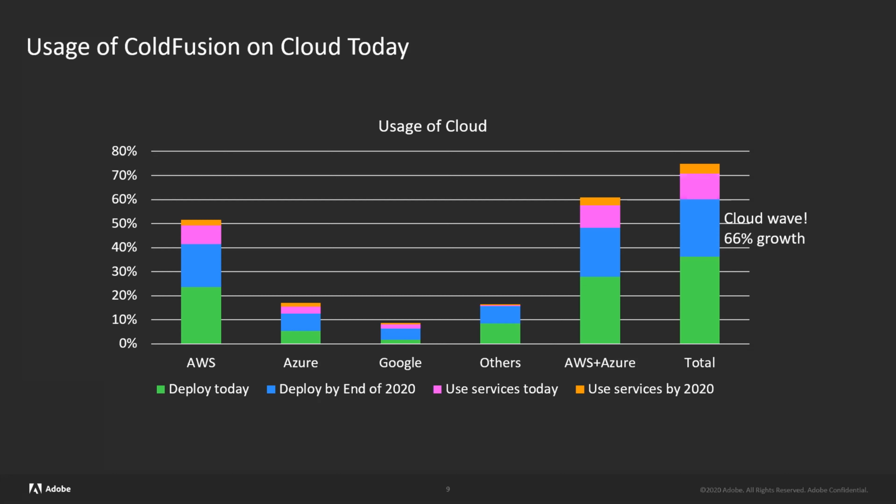The pink one over there, that's also really interesting. So what about services? There is a section of our customers who don't necessarily deploy ColdFusion on the cloud, but they deploy ColdFusion on-prem in their own data centers, but they invoke the cloud services. So that's the use services model. For instance, I might use S3 to store my data or files in general, but my ColdFusion is deployed on-prem. So that's the use services model. And quite a few want to use these services by the end of this year.